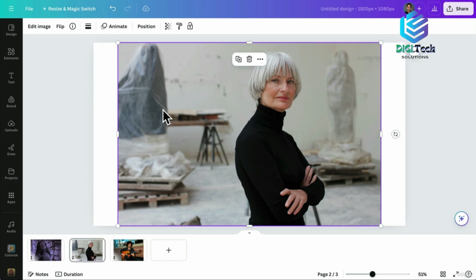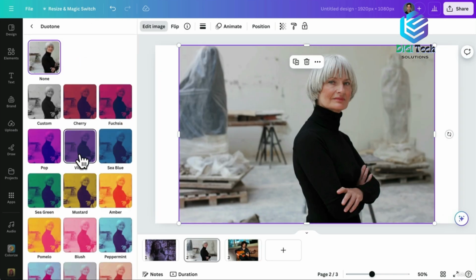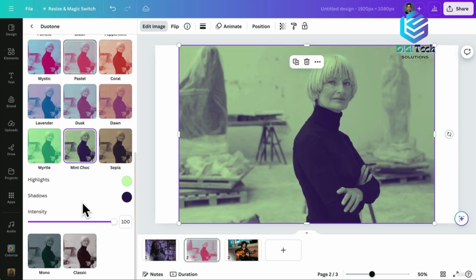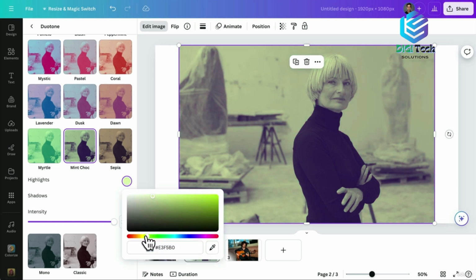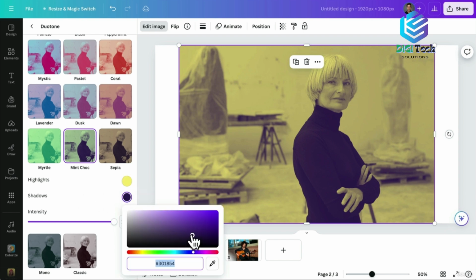So let's select the photograph, and then go to Edit Image, and then go to duotone here. Again, we have lots of great presets. But let's actually create our own. For this example, let's change the highlights to more of a yellow color. Let's choose around here, and we can change the shadows color as well.